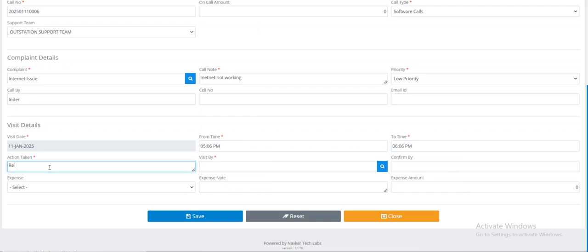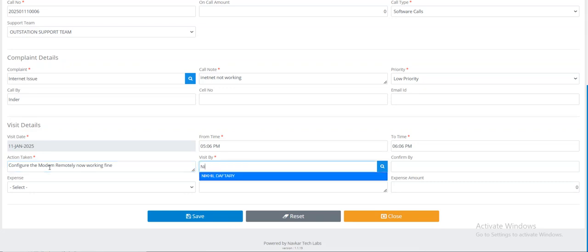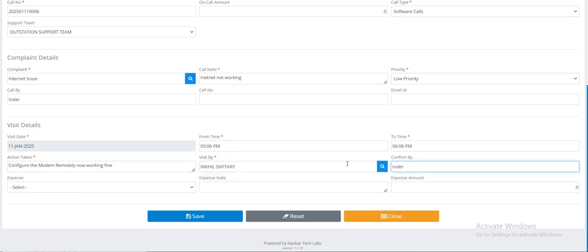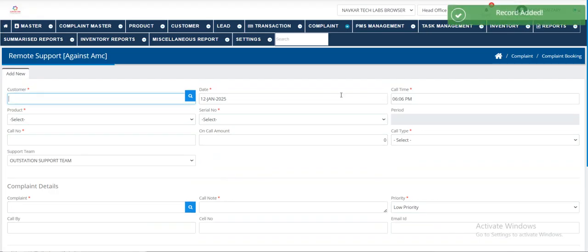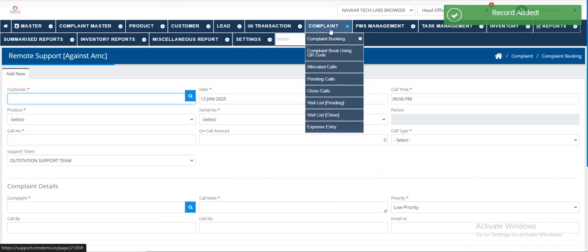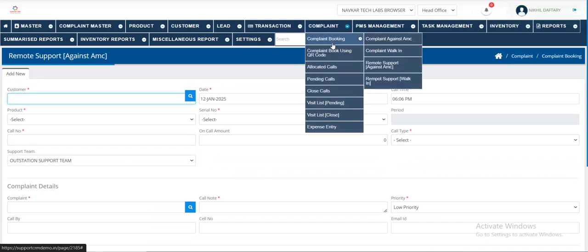Reinstall or configure the modem remotely. Now working fine. Visit by, I put my name here. Daftari, client confirmed by Inder, and you can save this. This is for the call remotely solved by the technician.